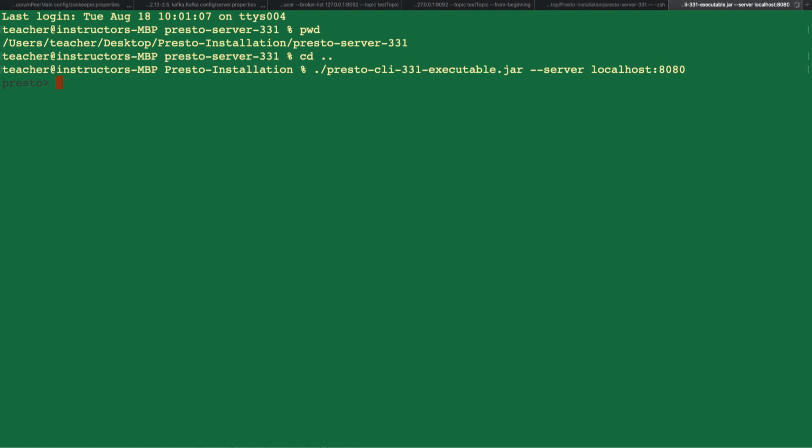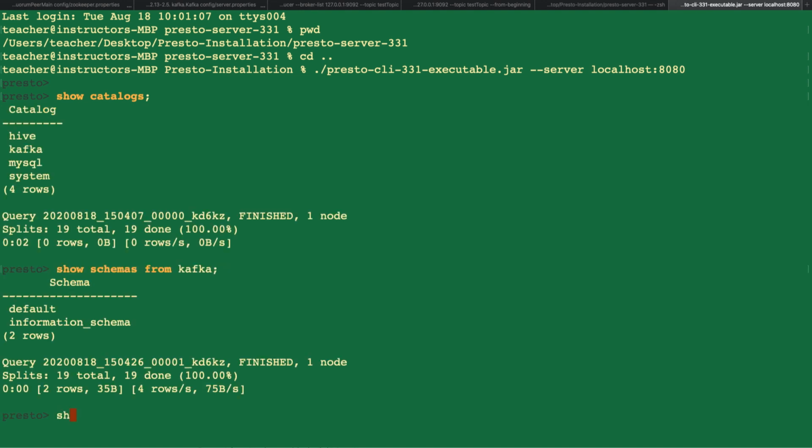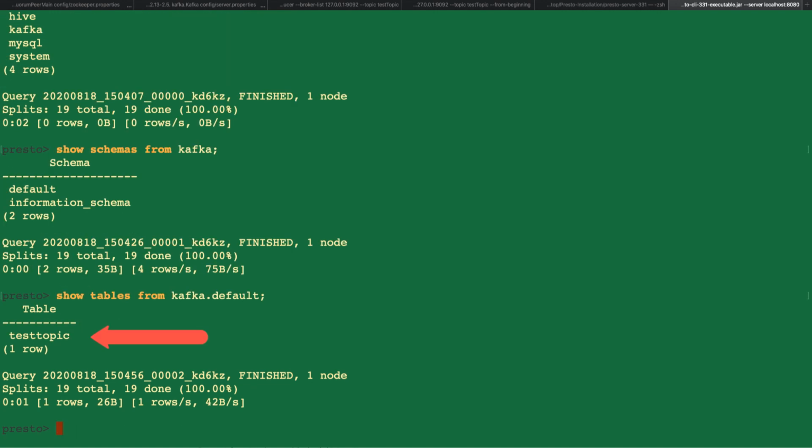Once the client is up and running, we can start querying Kafka from Presto. Let's do the typical things we've done before. Show catalogs, show schemas from Kafka to see the available schemas. Let's show tables from Kafka.default to see which tables are available in the default schema. We can see the test topic we just created, the same topic that we highlighted in the kafka.properties file within Presto.